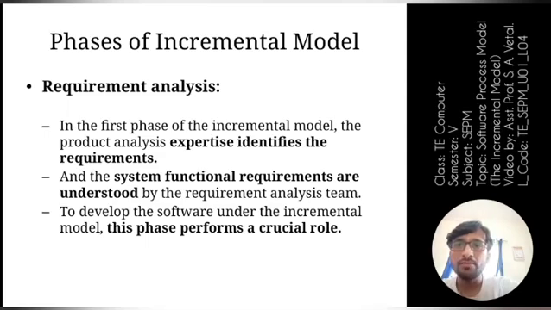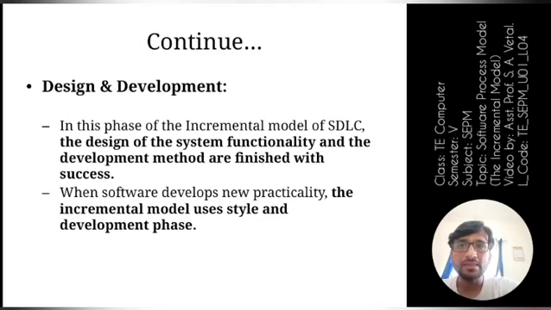To develop the software under the incremental model, this phase performs a very crucial role because all the requirements are going to be divided into different builds, which means those requirements will be processed in separate builds simultaneously. So this is the first and very crucial phase, that is requirement analysis. Then the second phase is the design and development phase.